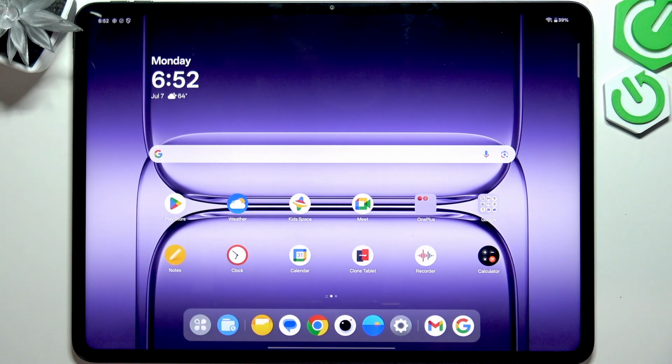Hello, in this video I'm gonna show you how to rewrite text in a different tone using AI Writer on a OnePlus phone or tablet.